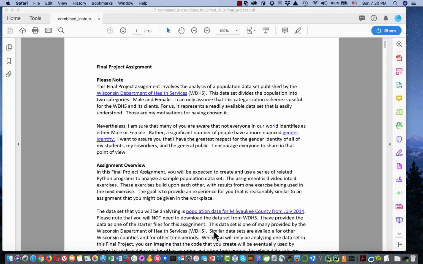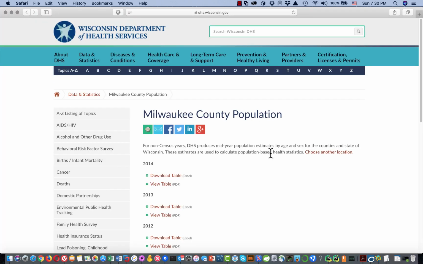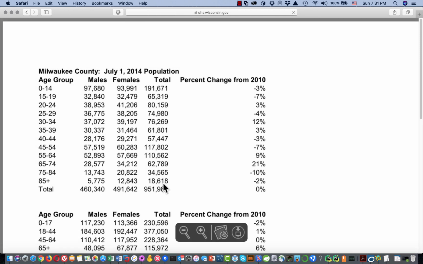So if I click through here, you'll see the page I got the data from. I'll allow it. Okay, and so the most recent year that they had the population data for was 2014. Okay, and the view table pops up a picture of that data.